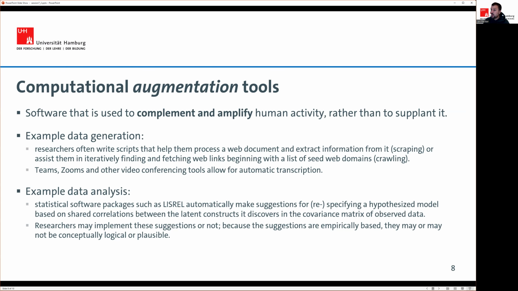Other examples are web scraping, web crawlers that allow us, for example, to harvest all the tweets that have been put out, or that allow us to scrape all sorts of documents that match certain filter criteria from a range of websites. Think about someone that scrapes all the press releases from a number of Fortune 500 companies or something like this. This complements and amplifies human activity. It doesn't supplant it. That means theoretically speaking, we could do that manually, but probably not to the extent that we're actually using it.